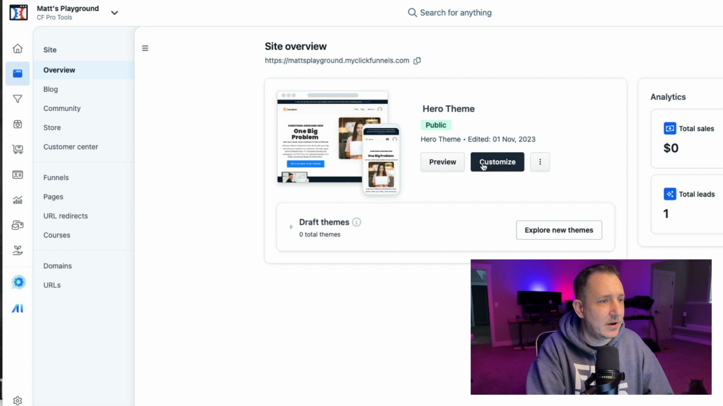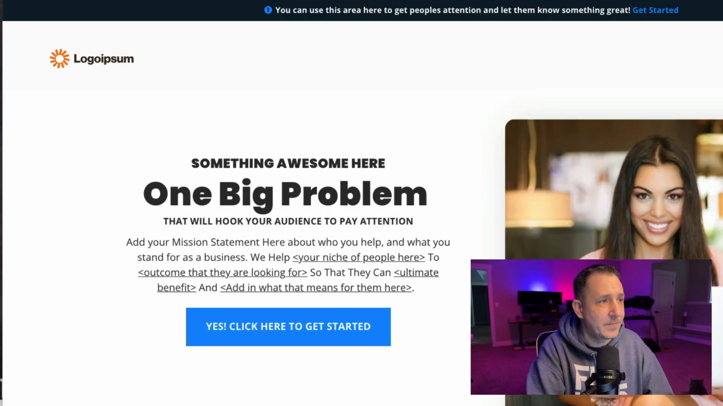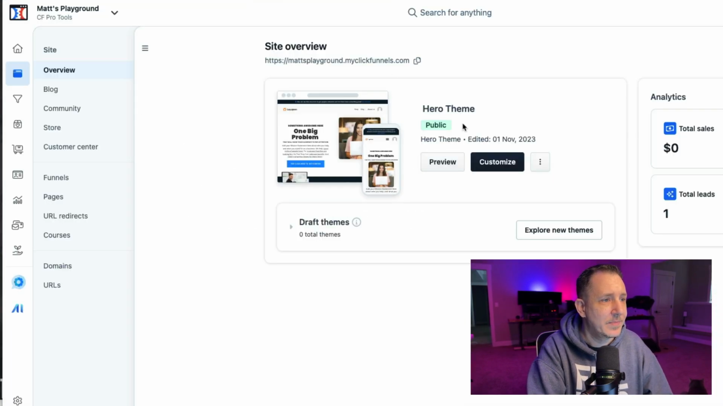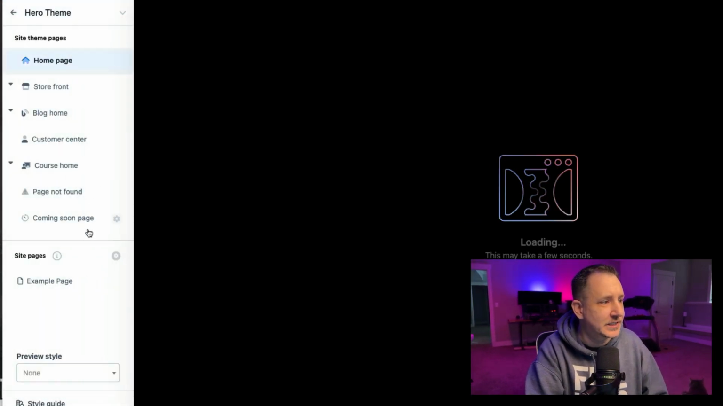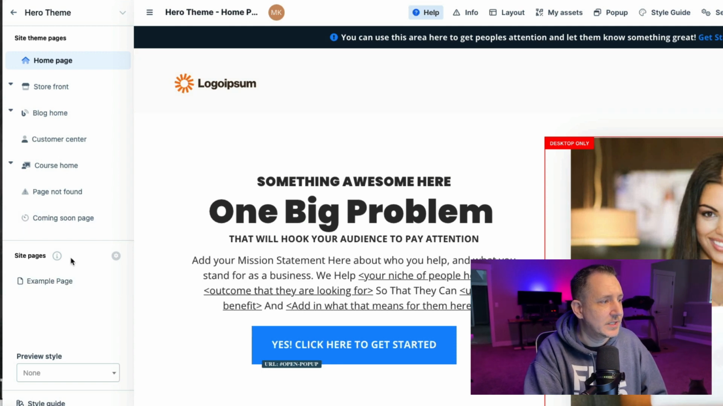Let's look at this here. If you click on customize, you can preview the page, first of all. You can see what these pages would look like, what your site would look like. But if you click on customize, it's going to take you to where we were just at, where you can actually see the different pages and all this different stuff here.